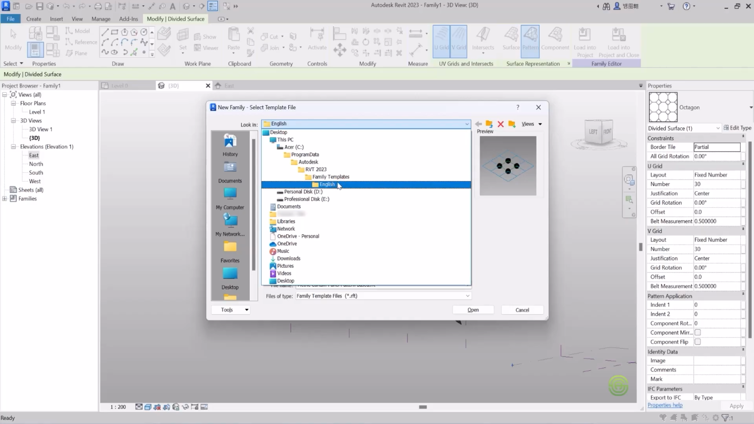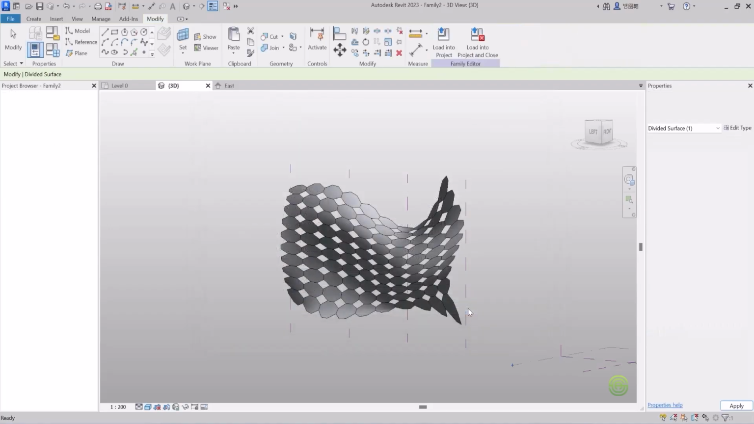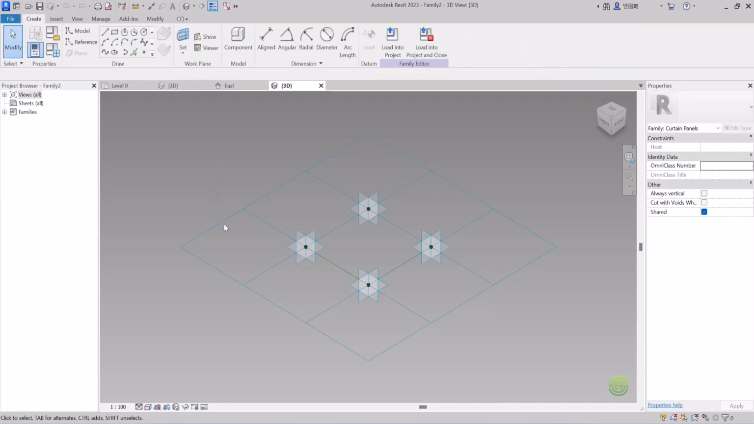Under the Family Templates, you have a folder called English. When you click on that folder English, you will get these things: annotation, conceptual mass. Inside the conceptual mass, we have a metric mass, and we have another folder, title block. We have several other templates. In these templates, we have to select curtain panel pattern base. Just click on curtain panel pattern base and click open. When you click open, you will get a different family template here.